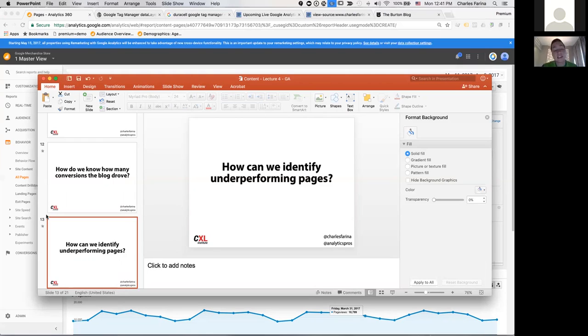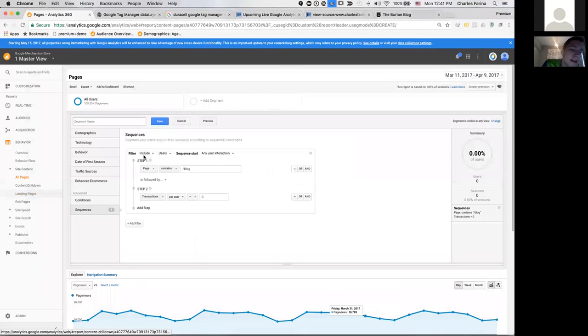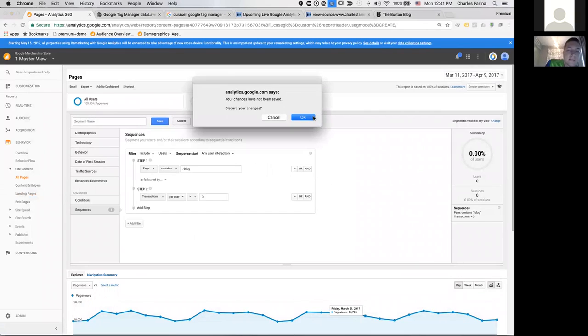When we're trying to look at pages, one of the exercises I like to do is challenge my clients during their training to come up with 5 pages on their site that they think need the most attention. Or if their boss asked them what page should we do some tests on next week, and they needed that by the end of the day, what would they do in Google Analytics to identify those pages? My favorite way of doing that is, let me get rid of my segment.